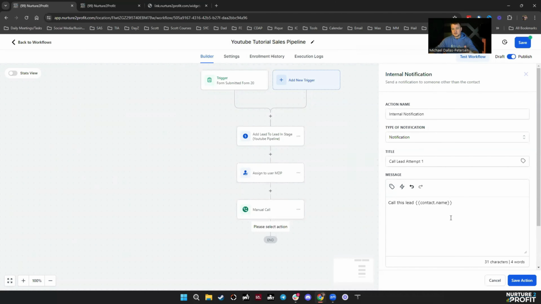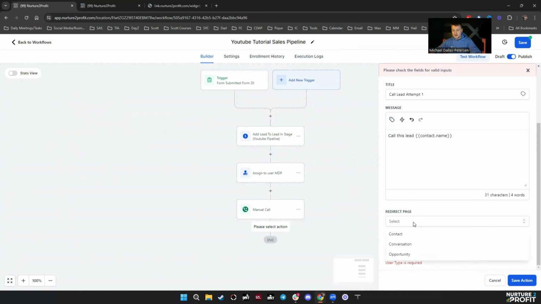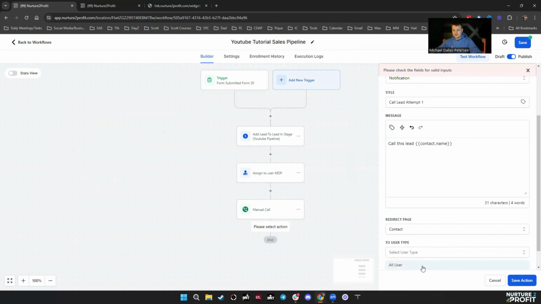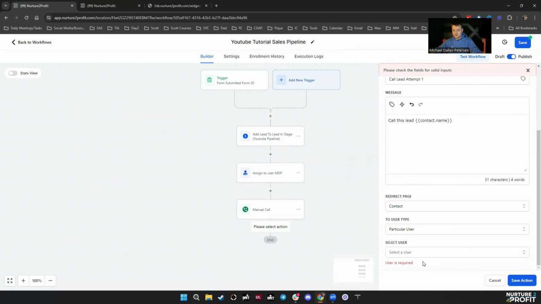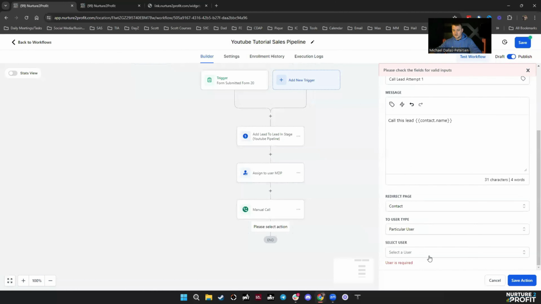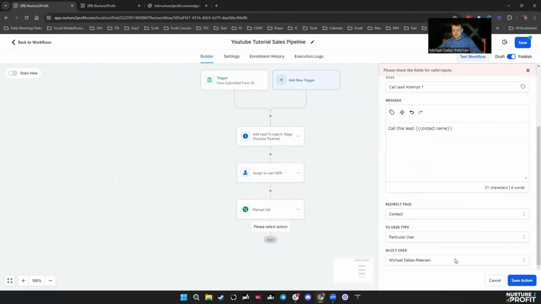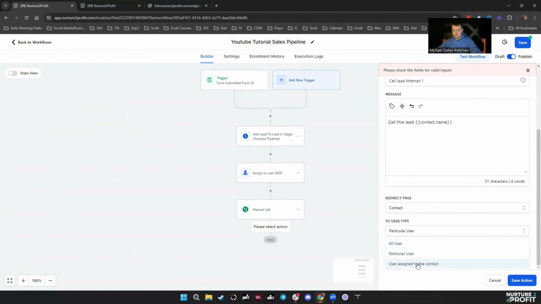And you can come up with any variation that you want. I like just putting in something generic for our test. I can get pretty elaborate, but it would be a very long video. So all we're doing here is, please check for valid inputs. Redirect to the contact, user type, particular user. Actually, we'll just go to the assigned user. There we go. So we'll just go to user assigned to contact.